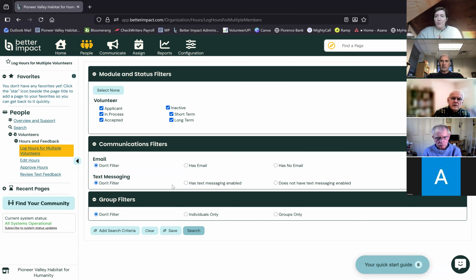So if someone shows up who didn't sign up, but you want to add them here, you could search for them here. Where is that? This is in the same place under people where you would go to approve hours. Slightly above it, you can log hours for people instead.